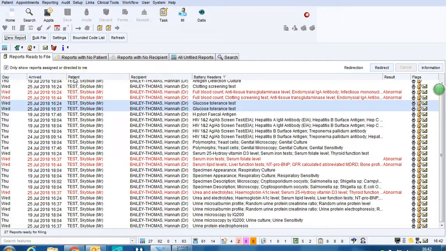You can also sort by patient. It's not going to work in this case because they're all the same patient, but that's quite useful if you want to make sure that you've dealt with all the tests from that patient, or that you want to forward them to a particular doctor.